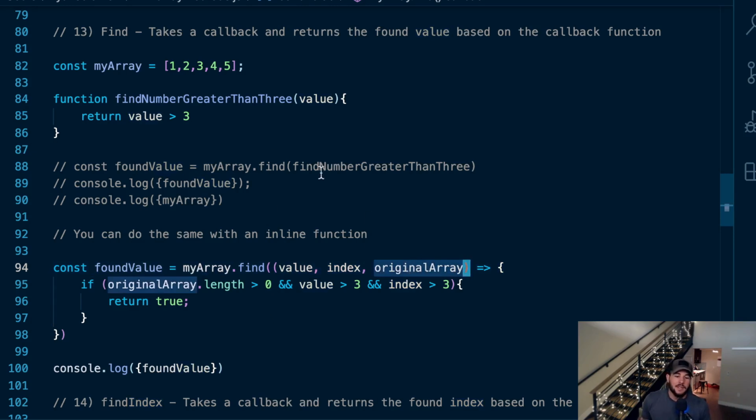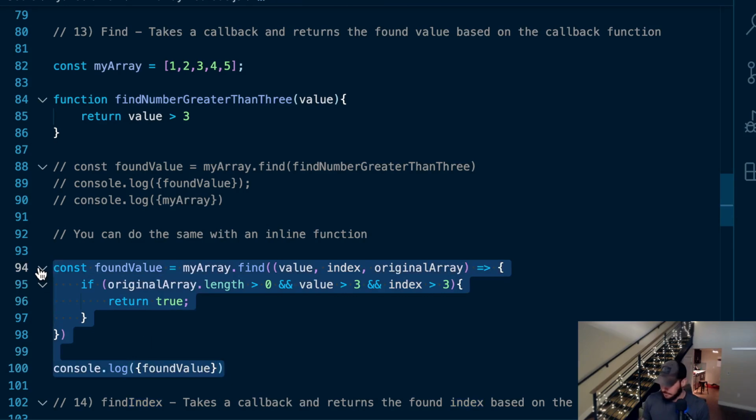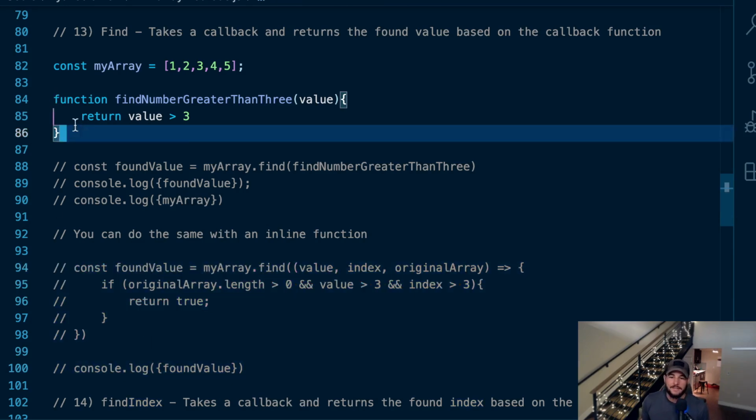Most of the time, you can just use the first argument here, the value, but every once in a while, it does help to use that index. And then even more rare is to need to use the original array, but I could see use cases in which that could be helpful. Okay, so that is the .find method.